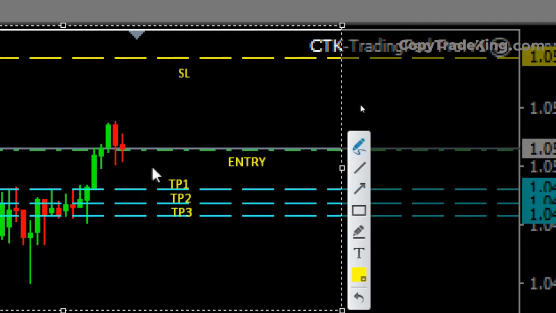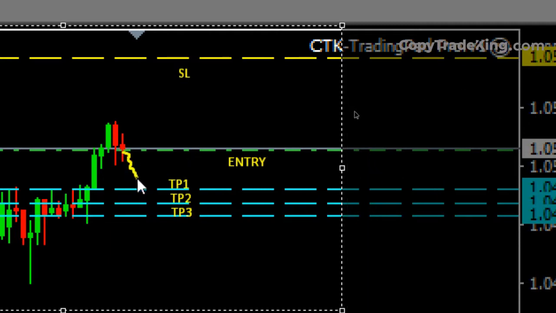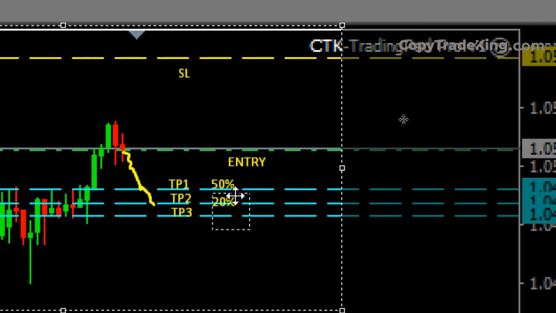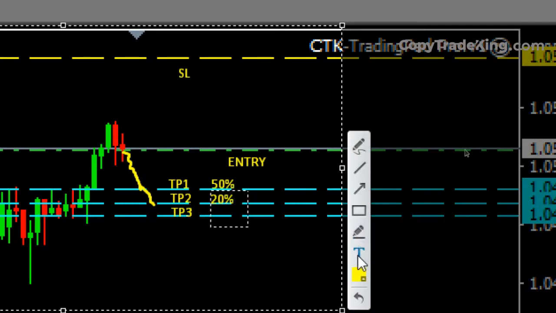So assume that the price moves down and touches TP1. Basically it will sell 50% of whatever I hold here. As the price goes down and touches TP2, it will release another 20%. And at TP3, if it's a sell, it's going to sell another 20%. Now if you calculate all together, the total is only 90%.